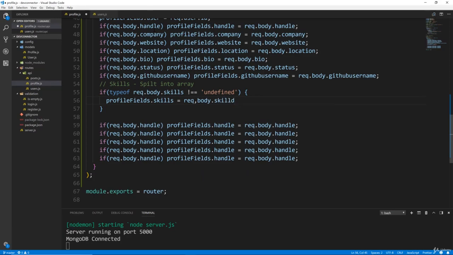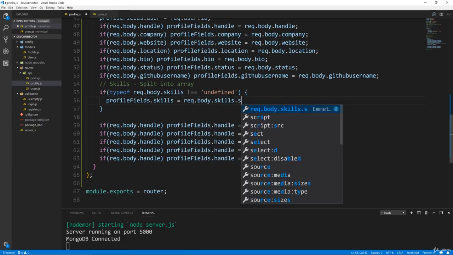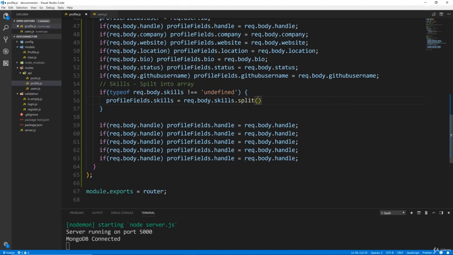At this point, it's a CSV, a comma separated values field, and we want to split it into an array. To do that, we can say dot split, and we want to split it at the comma, so we'll pass in a comma. That will now give us an array of skills to put into the database, as opposed to just the comma separated values.